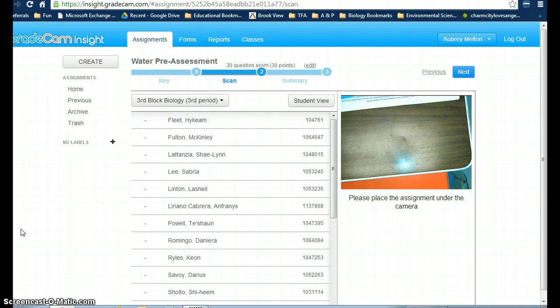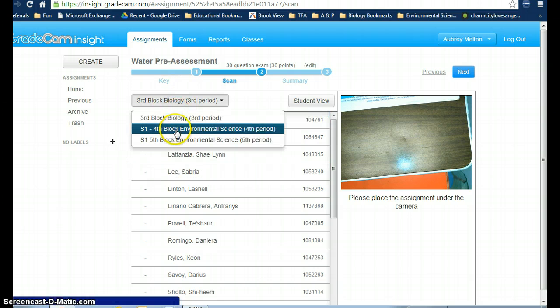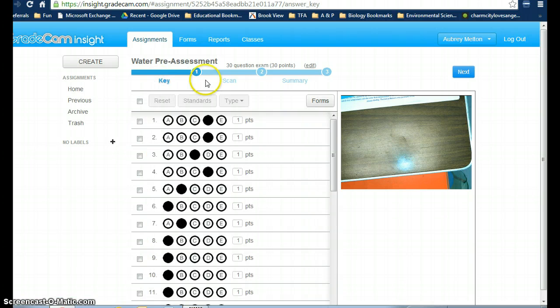So this right here is my hand, and I have a document camera logged in, ready to go. And once the kids do their bubble sheet, you can have the key right here and you put the key in. You can actually add standards, which I haven't done. Unfortunately, unless you have the district-wide version, you have to put in just random standards.